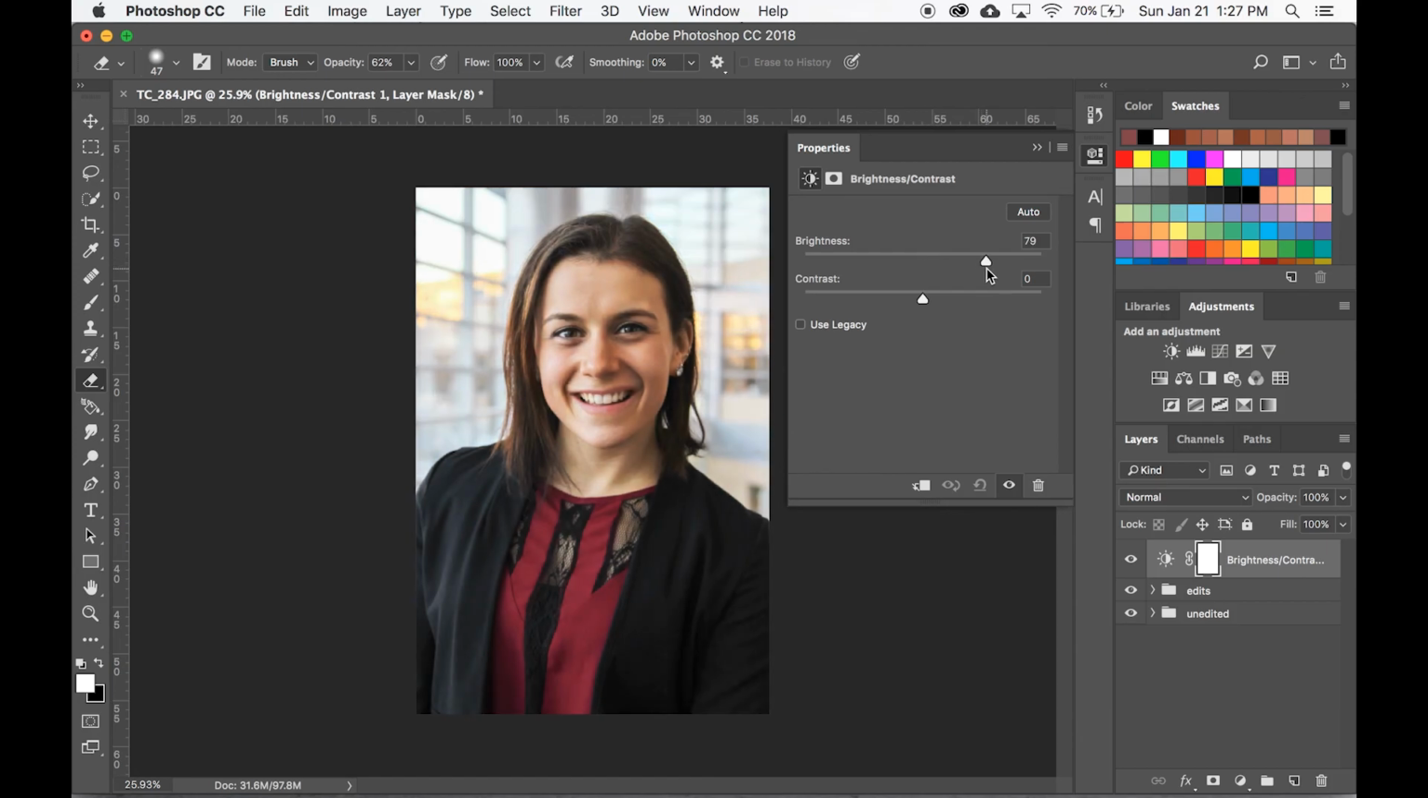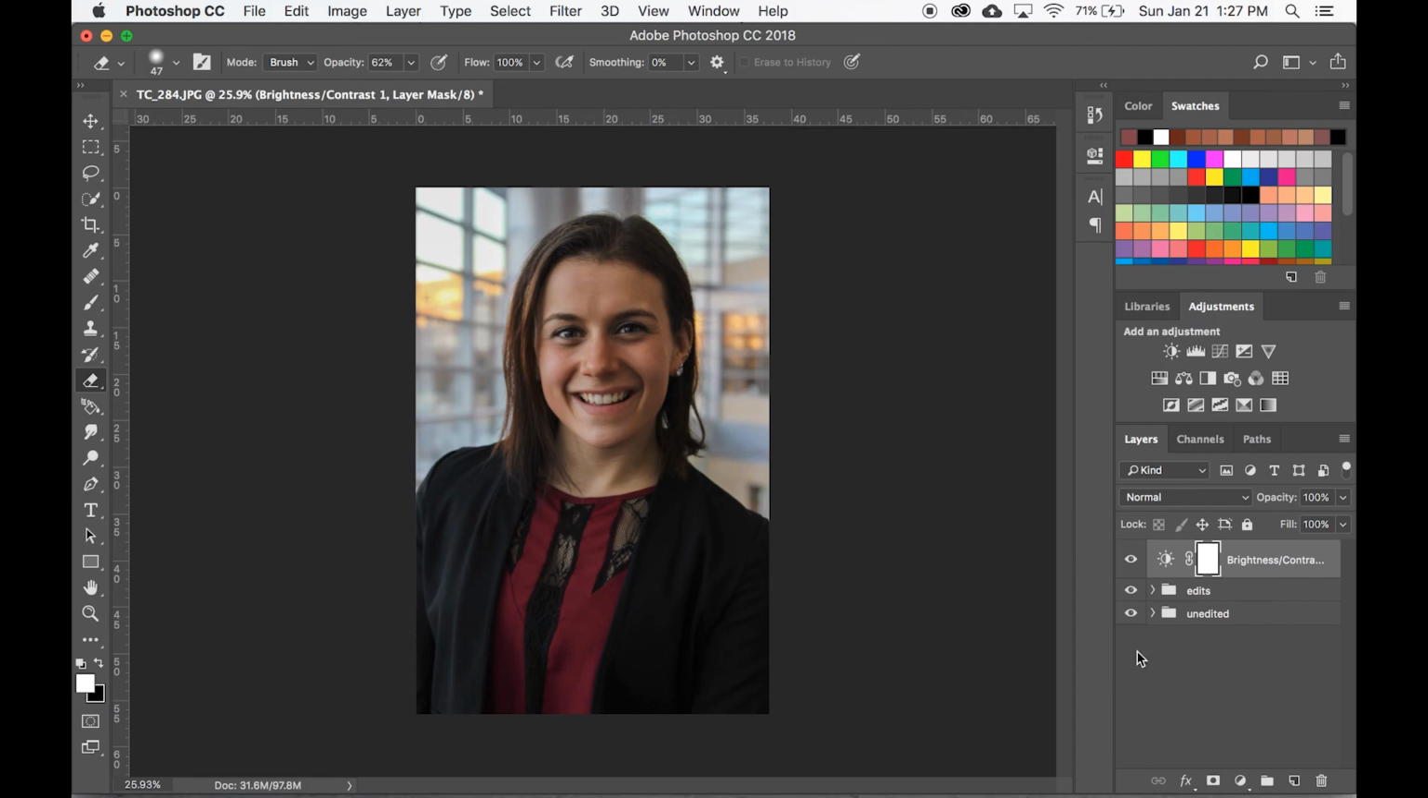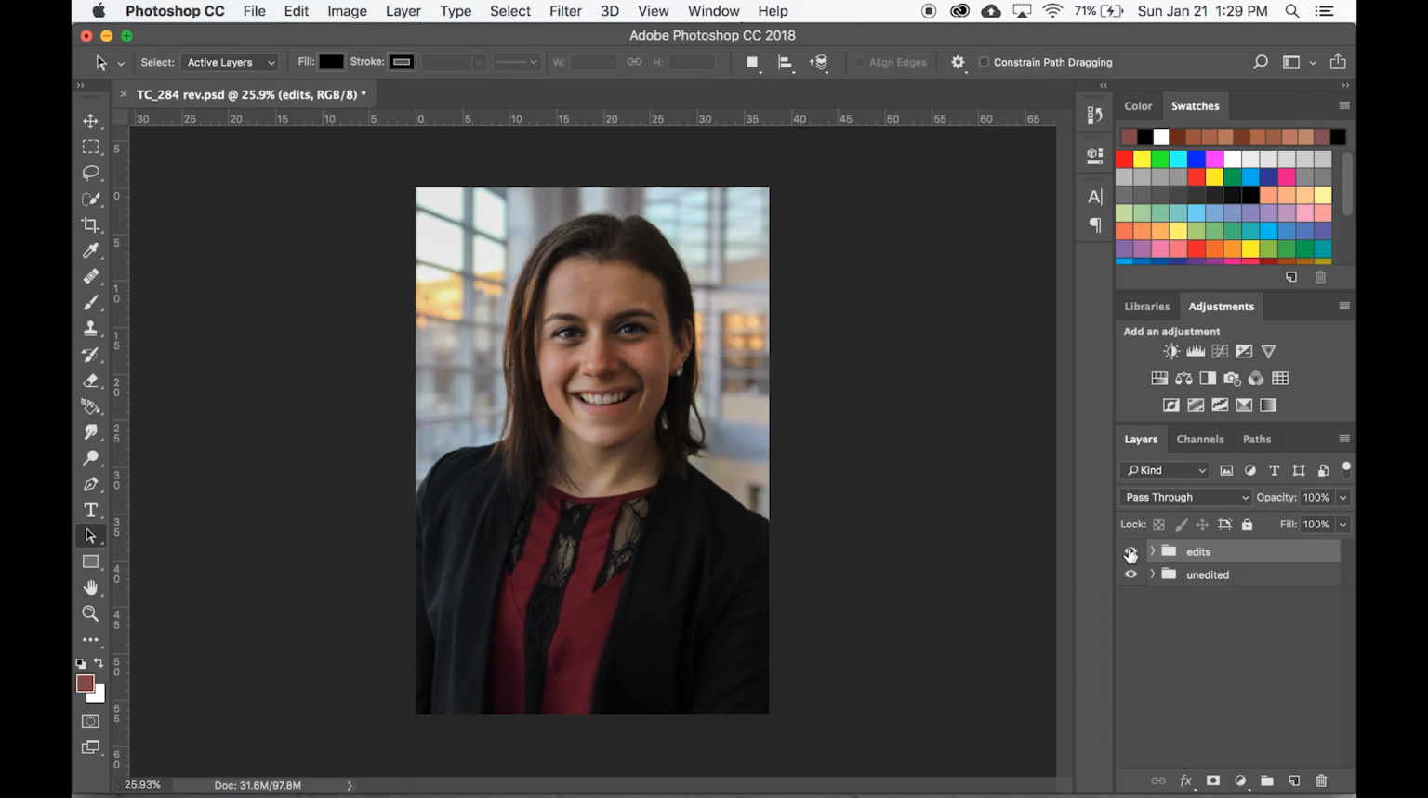The last edit I'm going to do is add another brightness layer, and I'm going to bring the brightness up to 7. This is the final image with the edits that I did. You can see the difference between the before and the after.